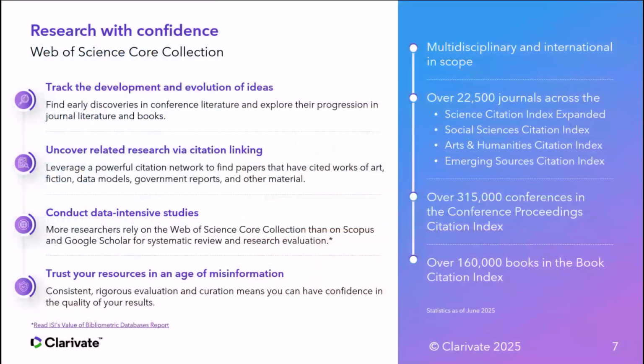So with Web of Science Core Collection, being a citation database with a solid journal evaluation process, you can do things like track the development of an idea over time. You can find related research through citation connections. You can also be confident that if you find information in Web of Science Core Collection, it is part of a high quality journal. Let's head over to Web of Science to see some of this in action.